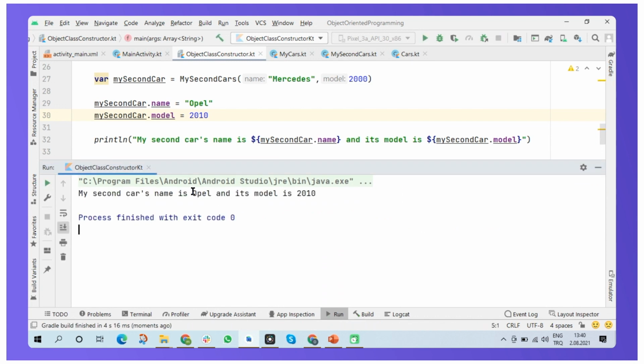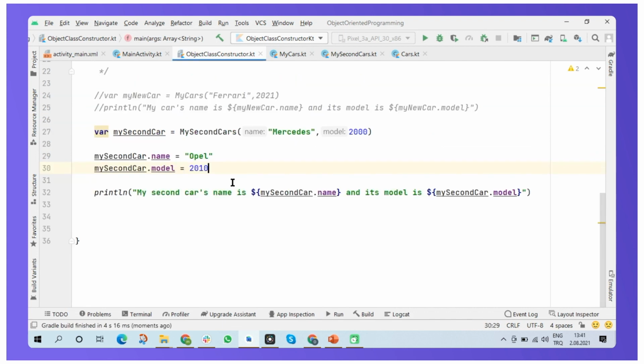As you can see, we saw the new values, namely Opel and 2010, on the console. This is because the set method is automatically created in the Kotlin programming language.